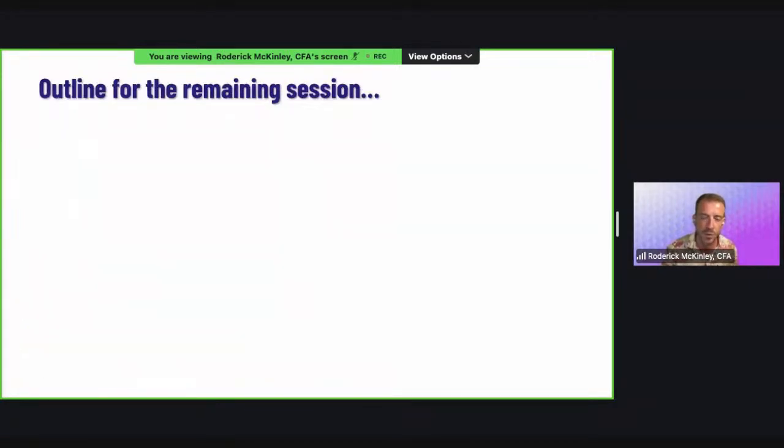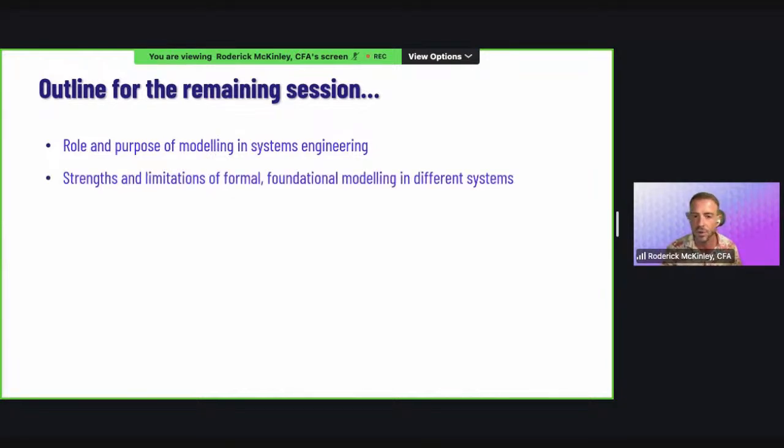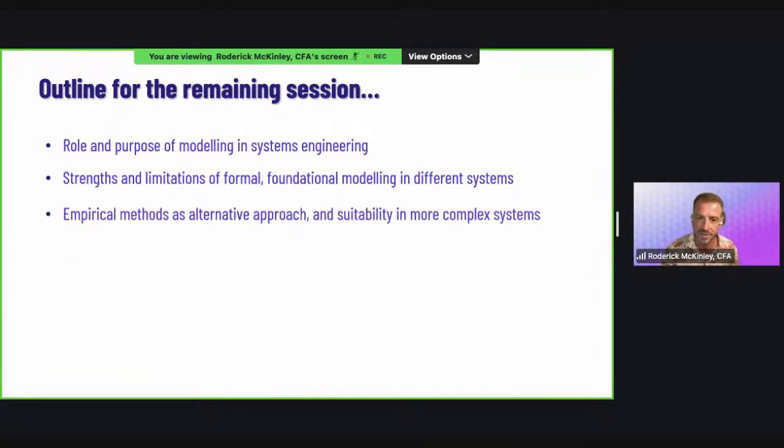So here's the route we're going to take. We're going to begin by reviewing the purpose and goals of modeling in systems engineering. We're going to explore strengths and limitations of formal, foundational modeling methods in different system contexts. We're then going to look at how empirical methods offer us alternative tools for analysis, which mitigate some of the modeling challenges that arise in complex systems.